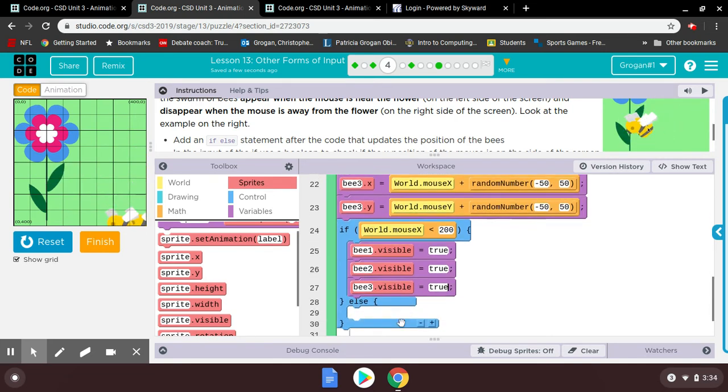Now, for else, that's the code that runs if this conditional is not true. So if this was false, we need to have code for the else statement. We're going to do the exact same thing that we did here. The only difference is that instead of true, it's going to be false. So I'm going to do that right now. Put the visible.